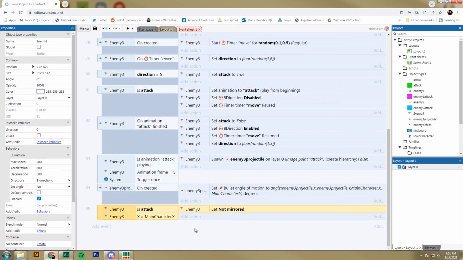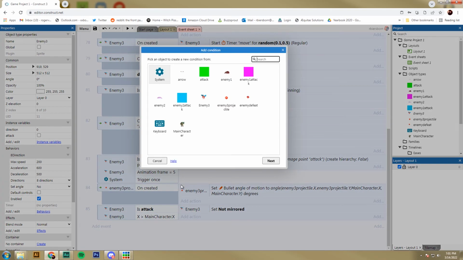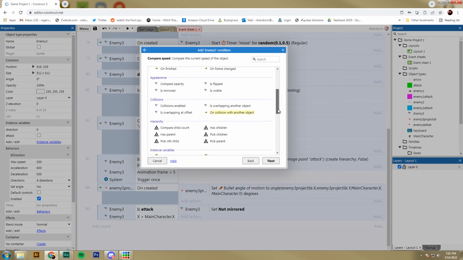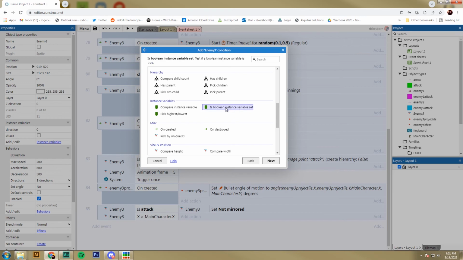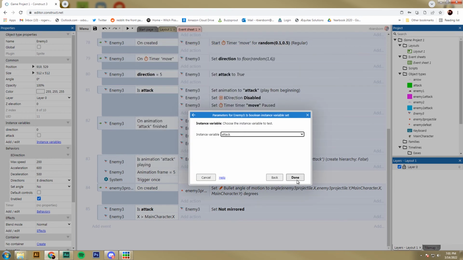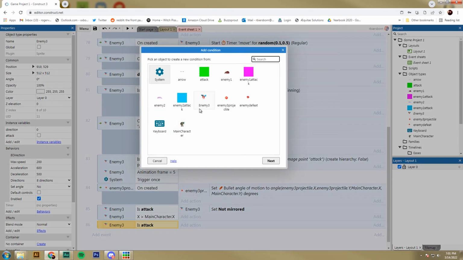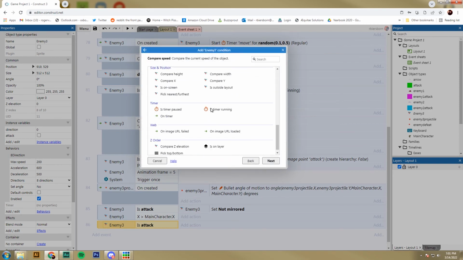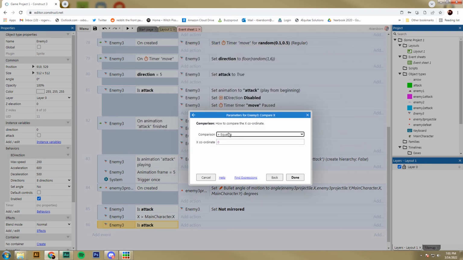I'm going to do the same thing here, but reversed. So I'm going to add an event for enemy 3. I'm going to go to is Boolean instance variable set for attack. I'm going to add another condition for enemy 3, compare X, and this time I'm going to do less than main character .X.